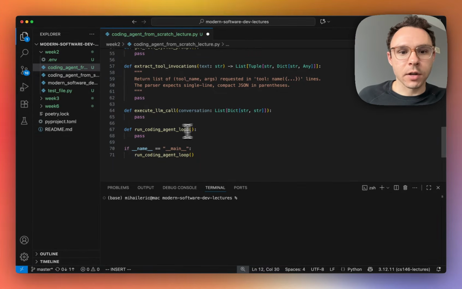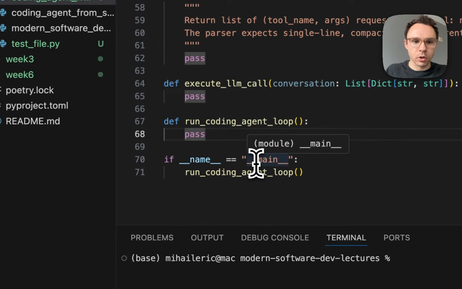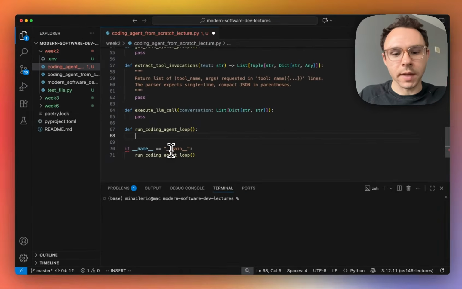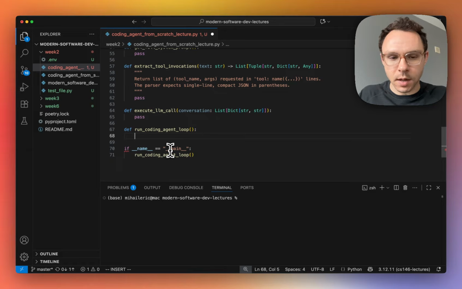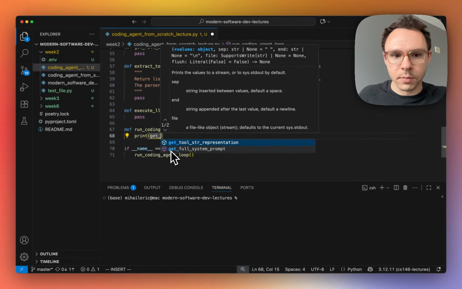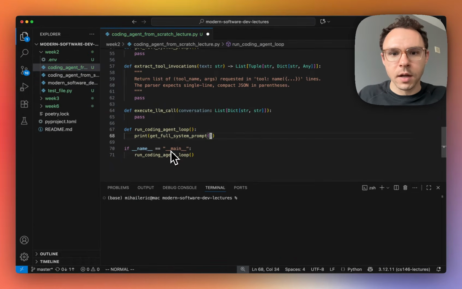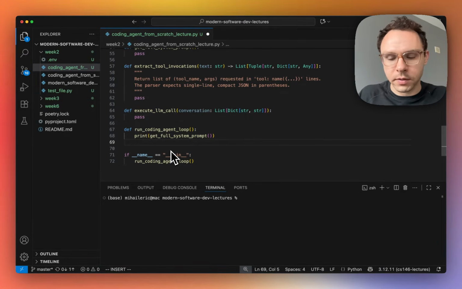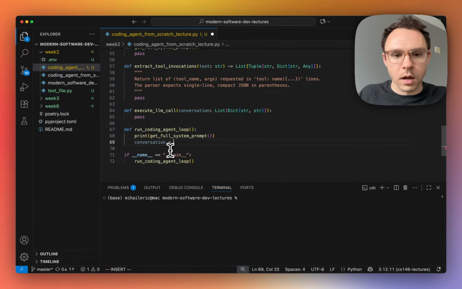Okay. To start this, we're actually going to implement the loop first, right? The core loop of the agent. And for our purposes, I'm going to start by printing out our full system prompt. This is just going to be useful for debugging, and then we're going to use it as we build out the rest of the components to iteratively see that we're changing that prompt.